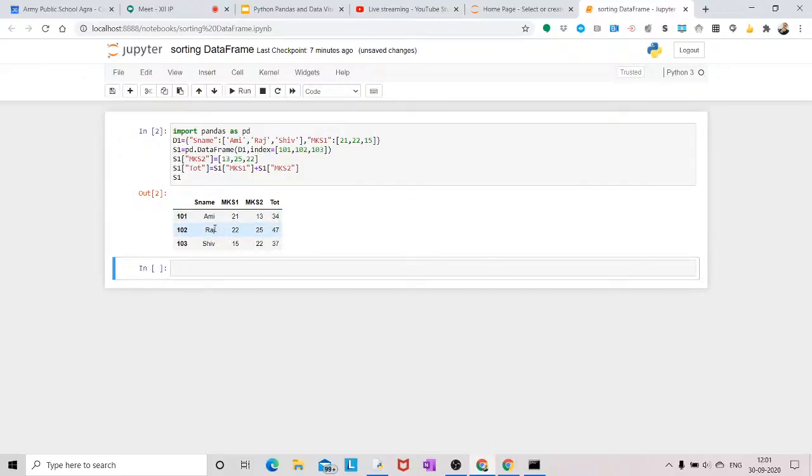So here this is the data frame. S name: Amy, Rajan, Shiv; 101, 102, 103. Marks: 21, 22, 25, 13, 25, 22 and 34, 47 and 37. अब हमने क्या करना है, इसको आपने सॉर्ट करना है. सॉर्ट कैसे करें?